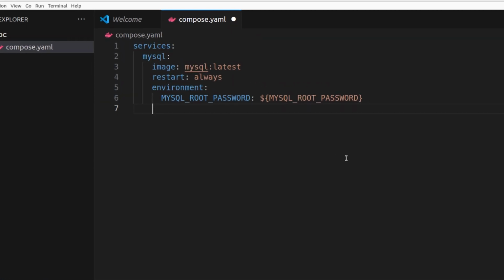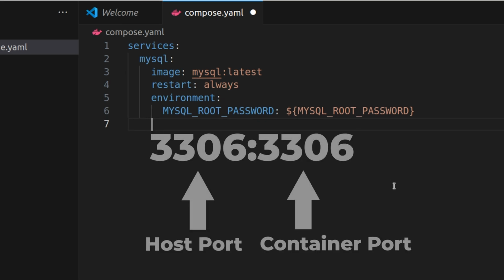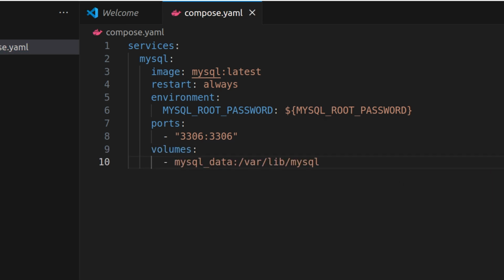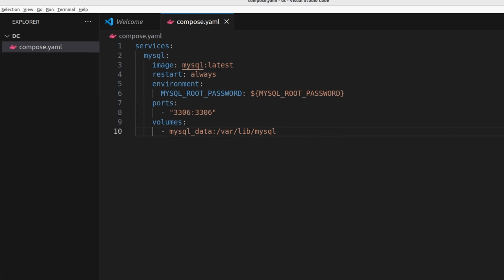Next, we will map the ports for MySQL. I am going to type in the host port first. By default, it is 3306, and the next port is the container port, which I will also set as 3306. Finally, I am going to set a volume for MySQL. A volume will allow the data stored and generated from a container to persist after the Docker engine shuts down. We have finished defining the MySQL service.